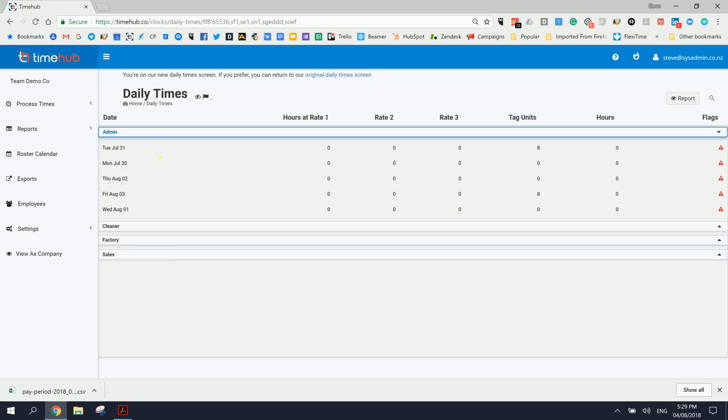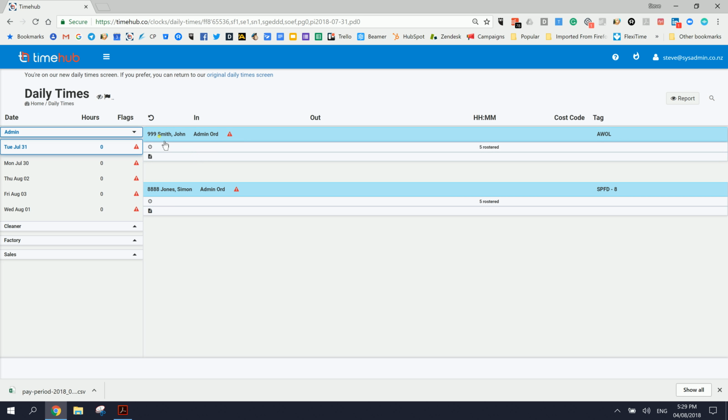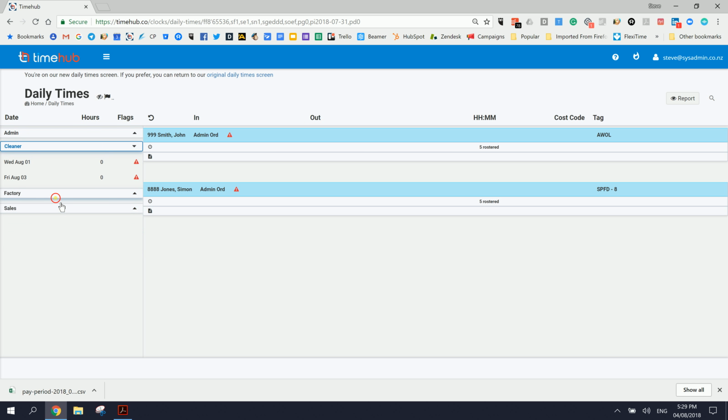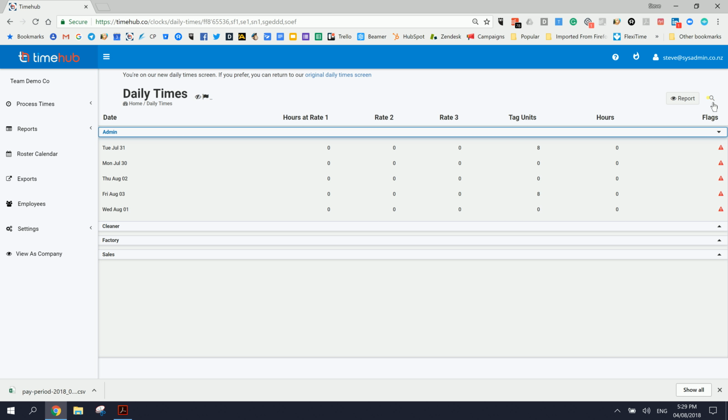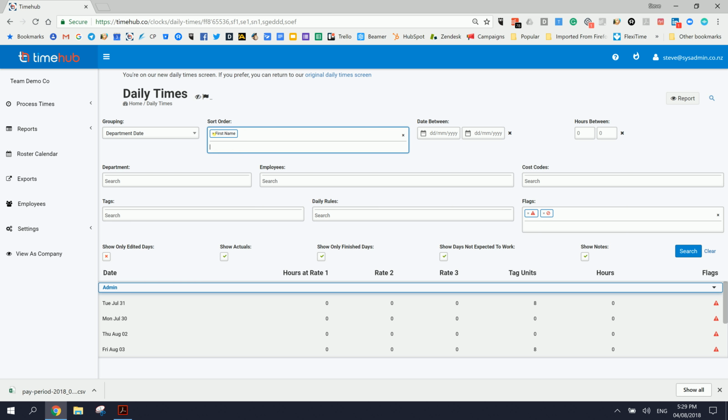So now I'm grouping by department. I'm only getting the employees each day who have got one of those either red triangles or red circles. In this case, they are all red triangles because I've already fixed all my red circles. So this is a way of looking for the data where there is somebody who needs some data addressed or an edit made.